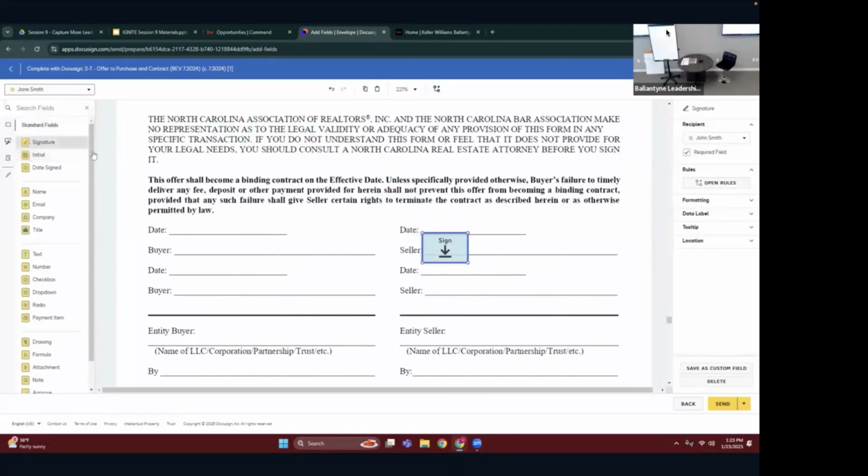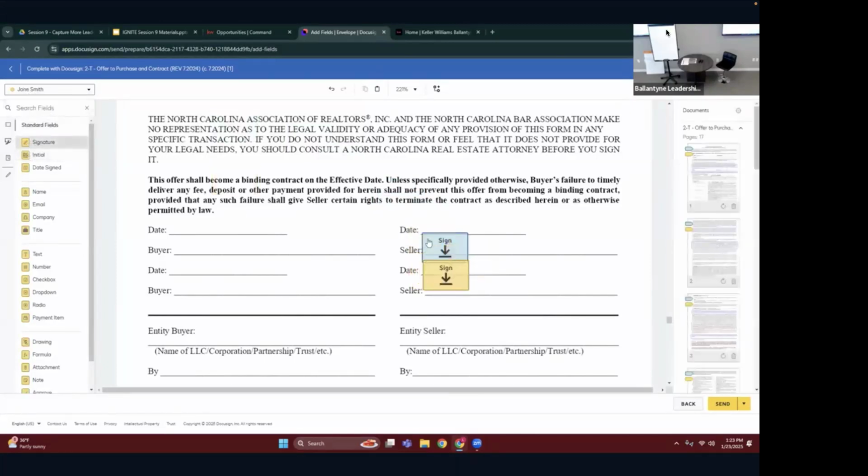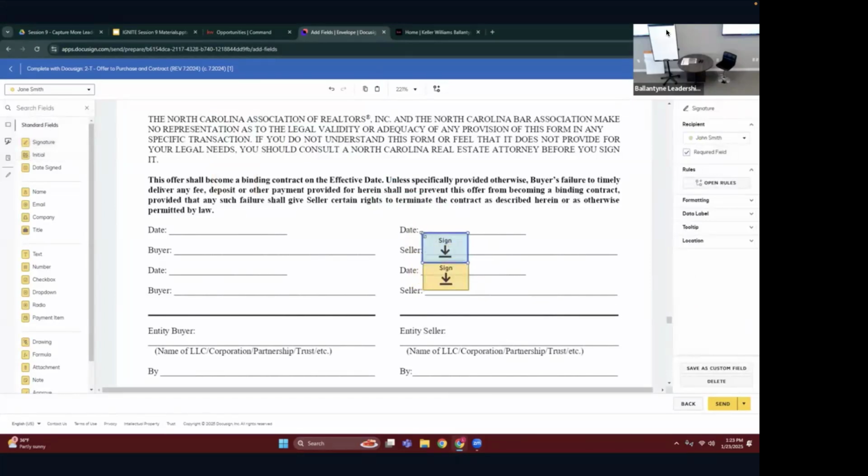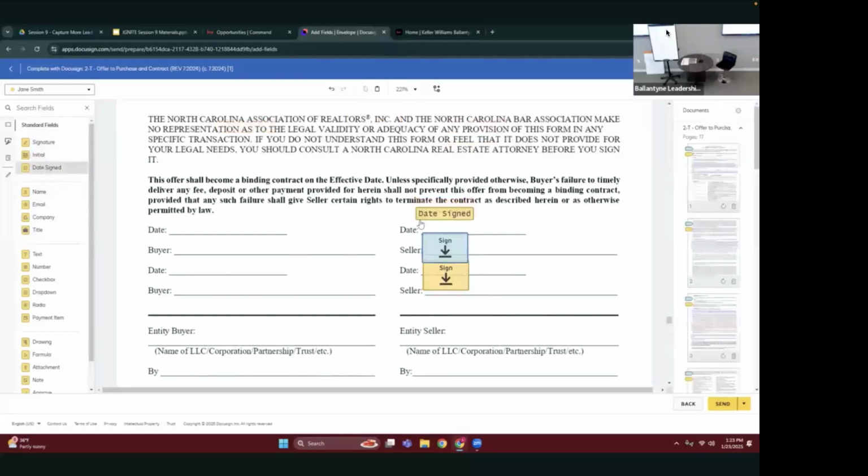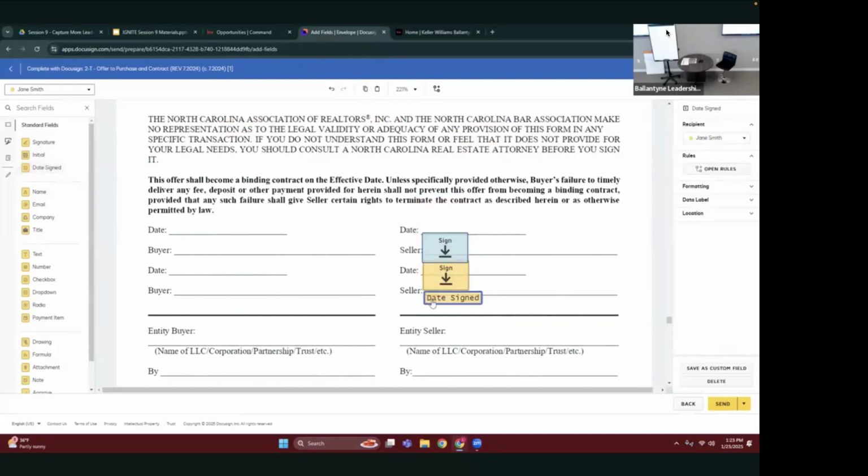But the extra thing to know is typically the date field does not automatically populate. So if you are adding fields like this, for the signature field specifically, if you need that to be dated, it will date it automatically when they sign it, but you as the agent need to make sure you're adding the date field for signatures only.